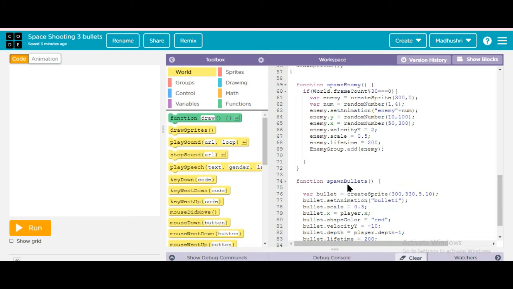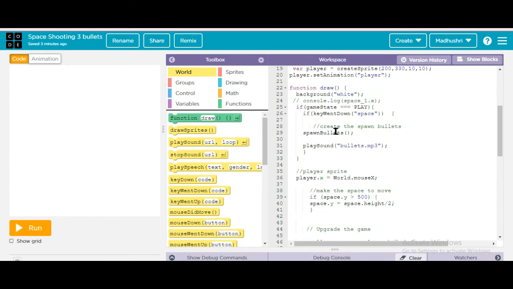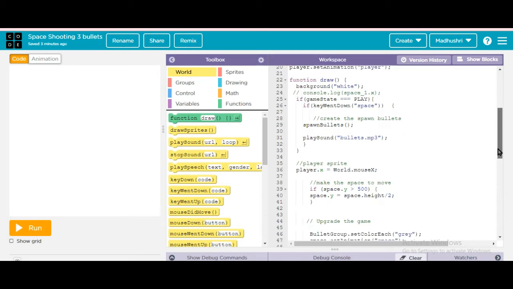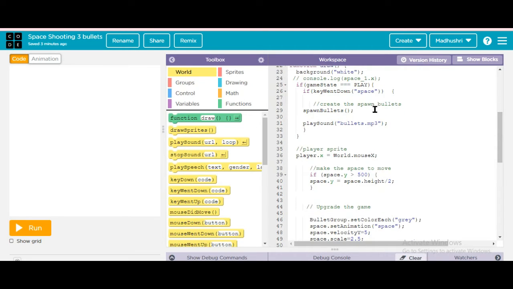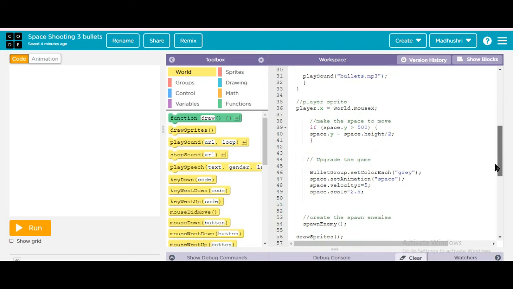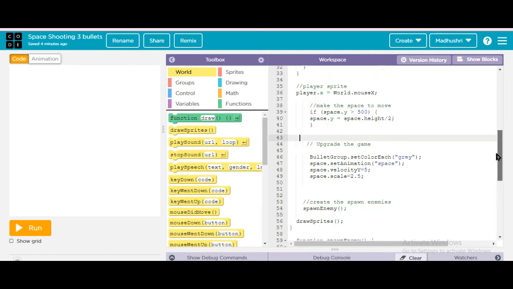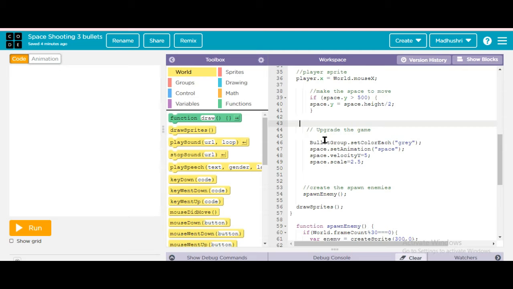Now whatever you are writing here, copy this, then paste here, then put brackets and a semicolon. Okay, now you have understood, right? Then after that, when I click the space button, you need to get a sound, right? So I gave a bullet sound. Then I created a player sprite to go in the X position, you know that, right? How to do it. Then how to move the space background, then upgrade the game.